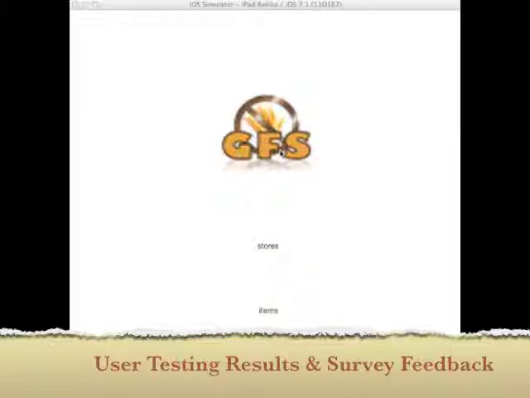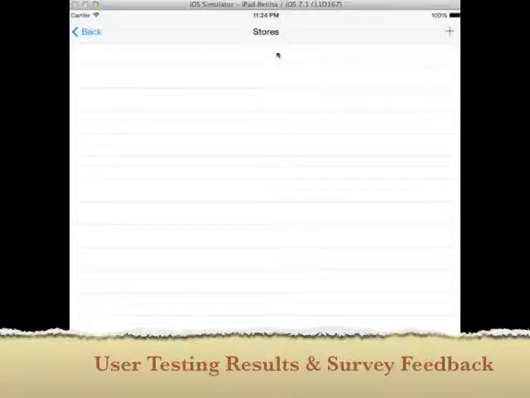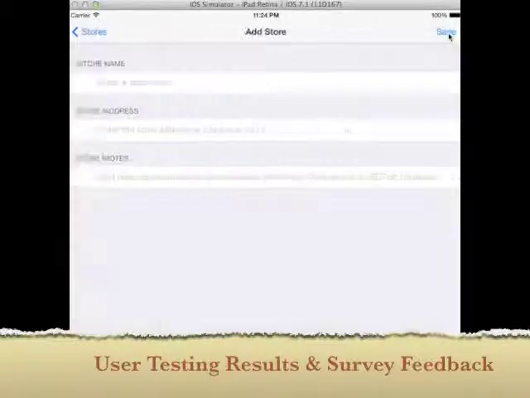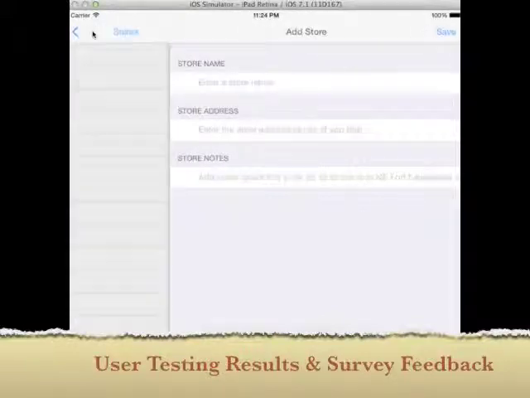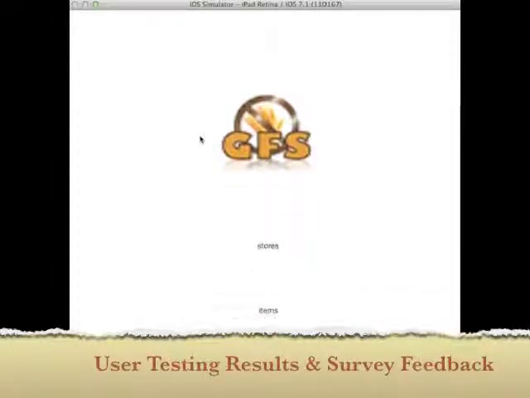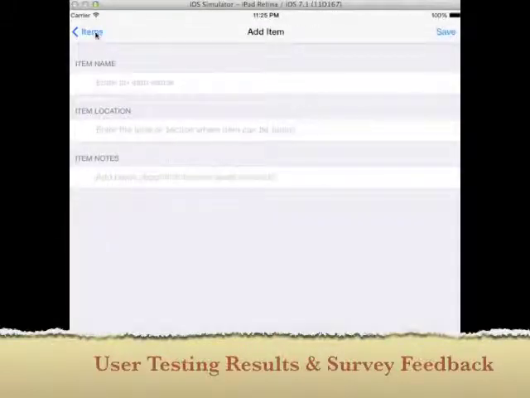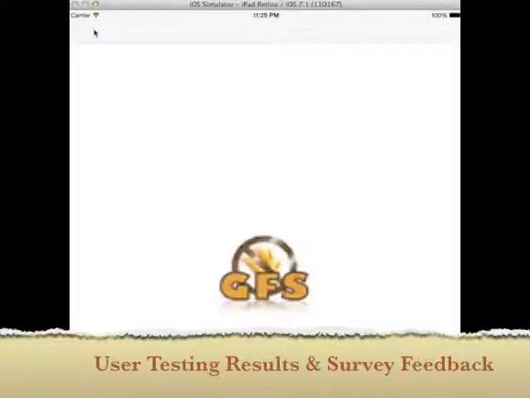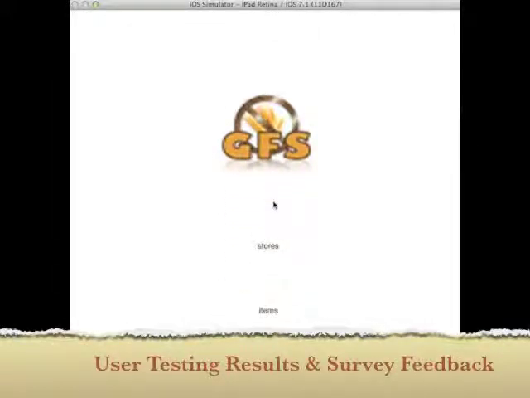Here is the app, the prototype, very basic. We've got our stores. You can add a store, store name, address, notes about the store, be able to save it, and go back to stores, and then go back to home. And then we also have the same for our items. Very basic functionality. And that's it. Very, very simple.